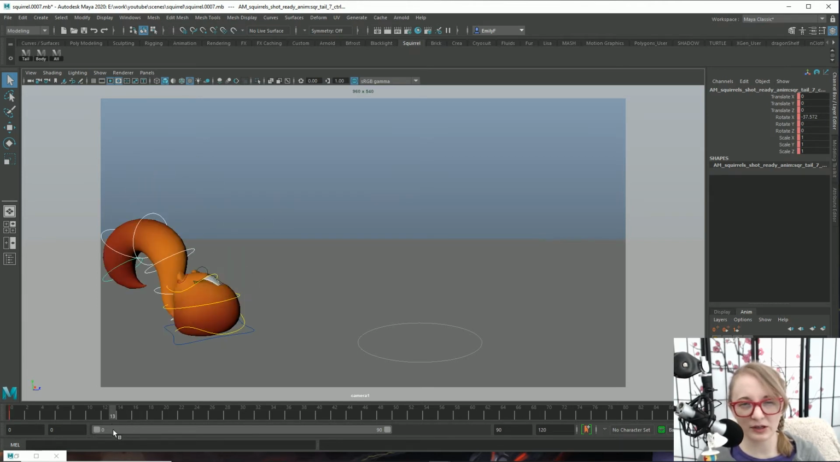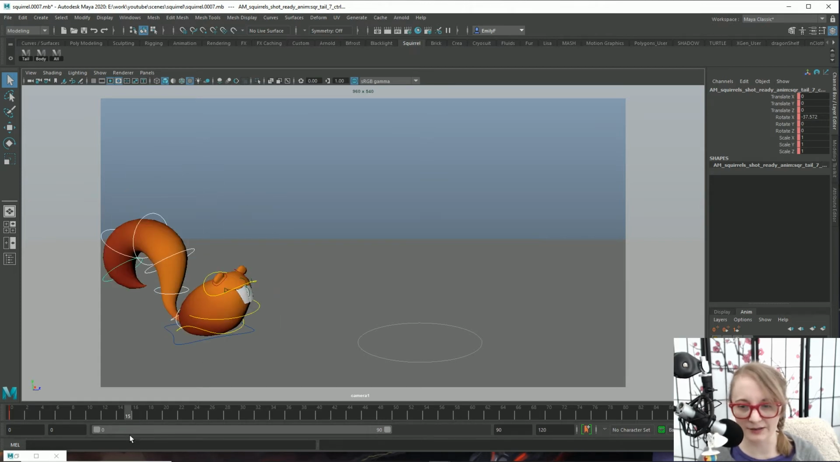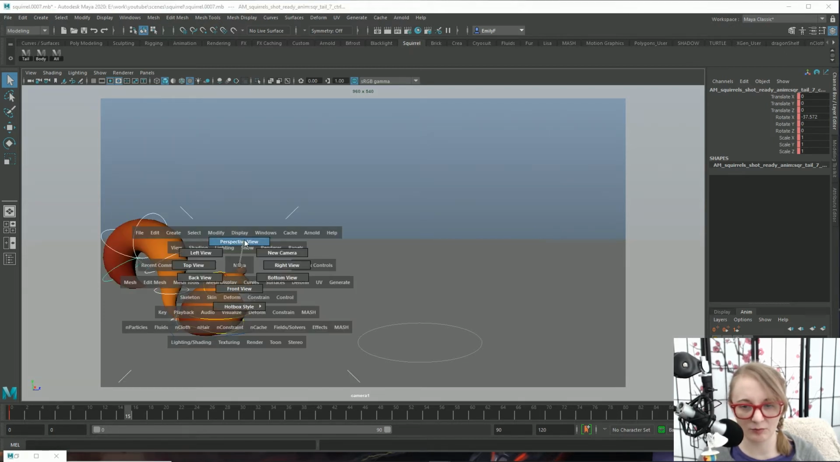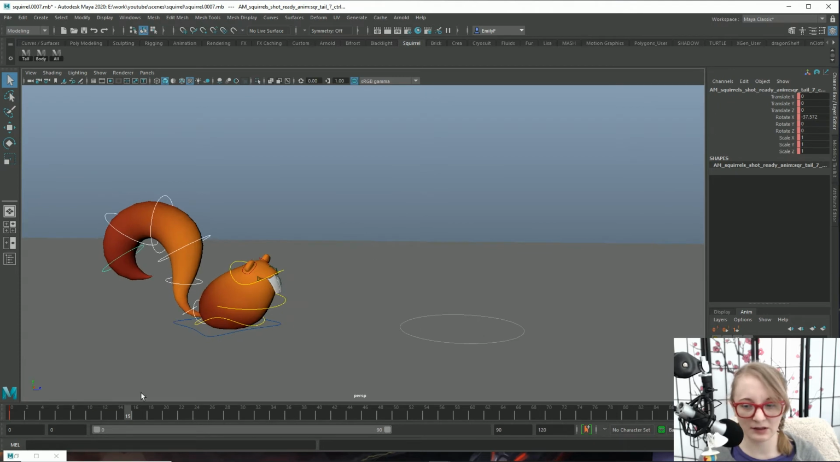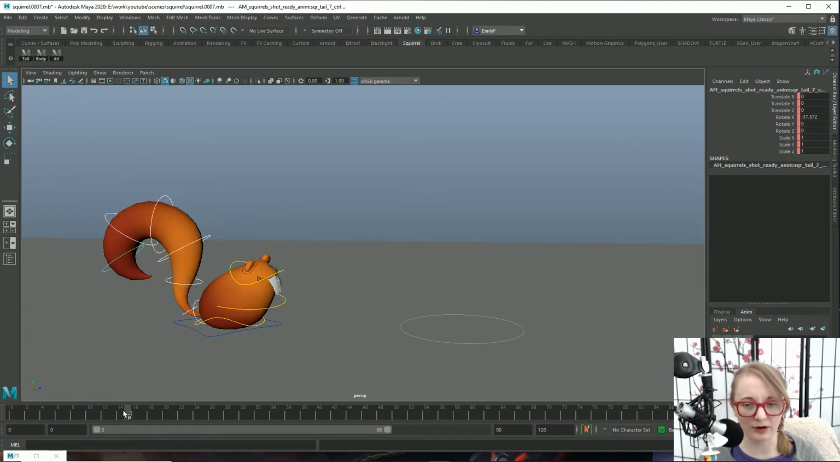Now it's not going to be perfect because again, this body is not like a real squirrel. So it's going to look a little weird, but basically the idea is to just make it feel like it's really part of a squirrel.